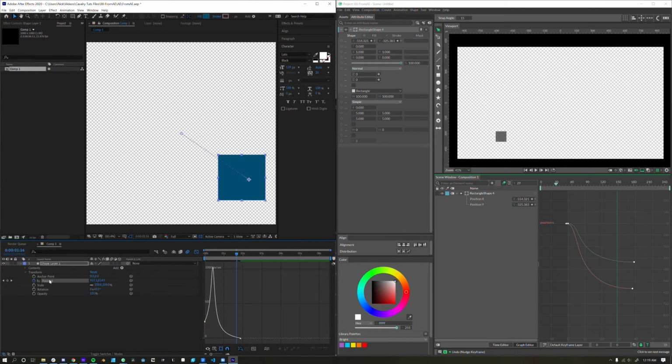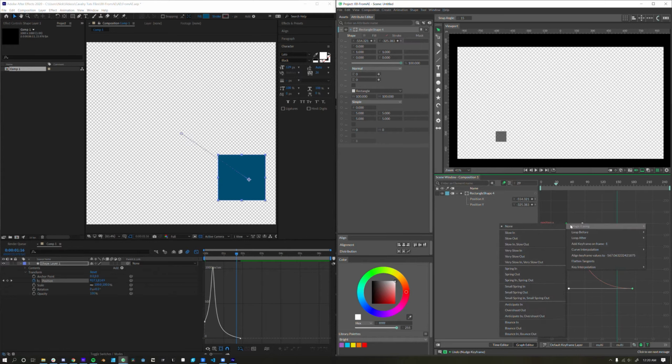Additionally, we know that you can add overshoot and bounce and spring capabilities using expressions on many of the parameters within After Effects. Over in Cavalry, they don't have expressions, but what you can do is I'll just select this position X, select both of our keyframes, and go to Magic Easing.